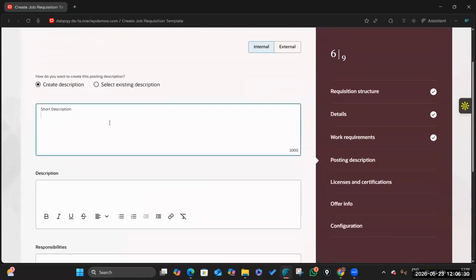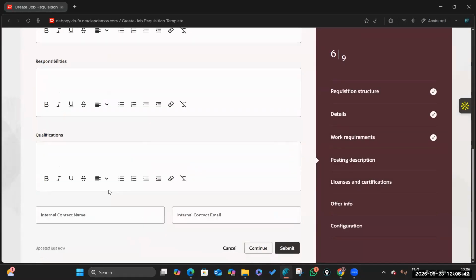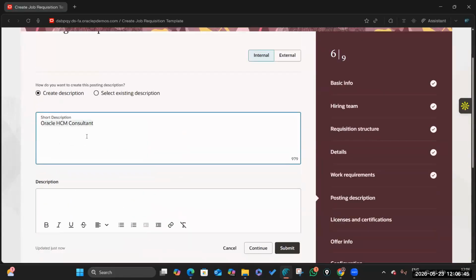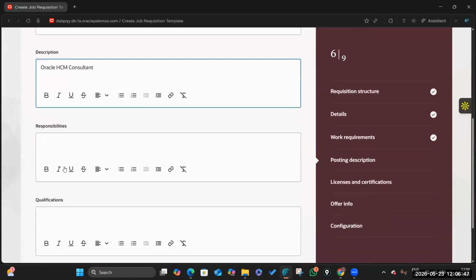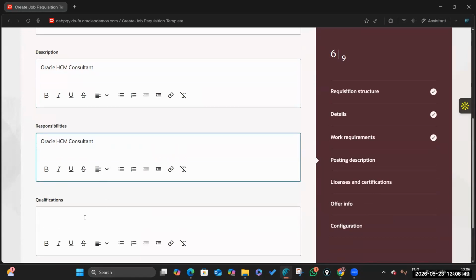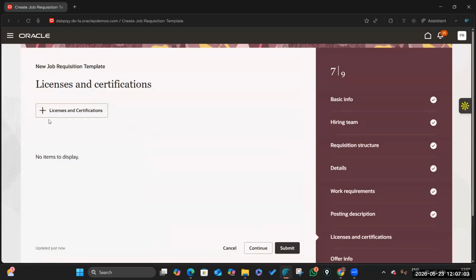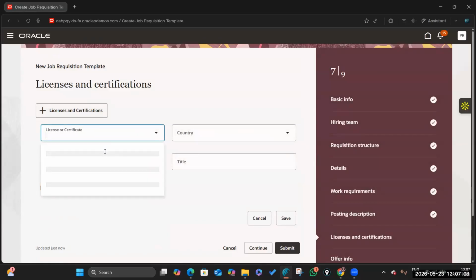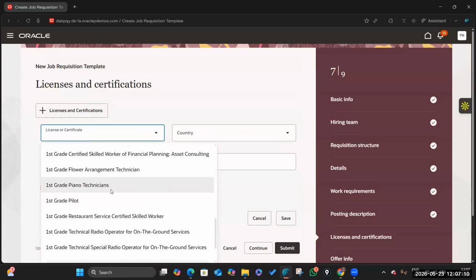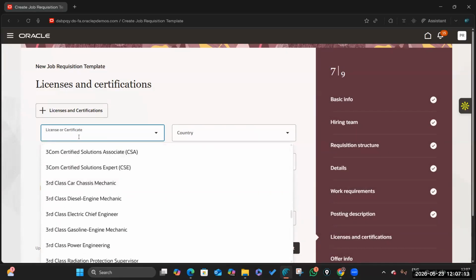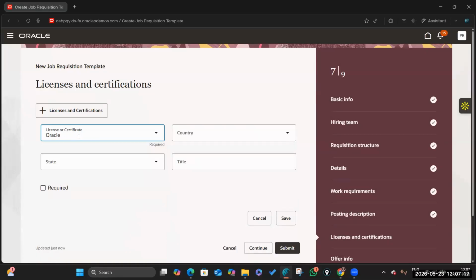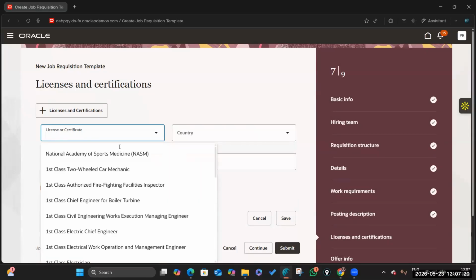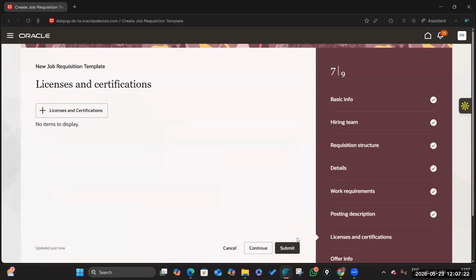Job description: let us take HR specialist. It comes as an Oracle HCM consultant. This job description you can get from AI also. I'm giving the qualifications and all. The licenses and certification is integration between profile management and recruiting. Just select any particular one, Oracle. As of now, we have not created any licenses related to that, so I'm not adding here.